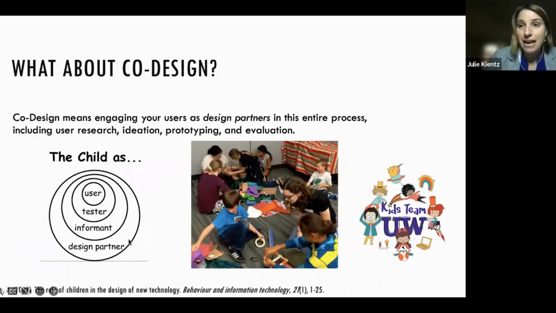Okay, so I think people may be also interested in something called co-design. And so this is something I've also been very interested in. And so if you've heard that term before, co-design is thinking about who your users are going to be, and actually engaging them throughout this whole process. So bring them in at the user research stage, the ideation stage, the prototyping stage, and the evaluation stage, and have them actually become design partners with what you're doing.